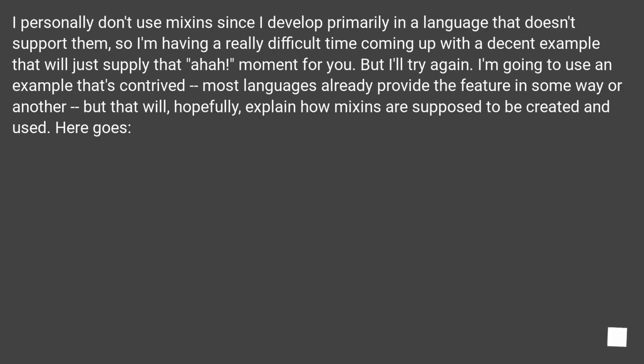I personally don't use mixins since I develop primarily in a language that doesn't support them, so I'm having a really difficult time coming up with a decent example that will just supply that aha moment for you. But I'll try again. I'm going to use an example that's contrived. Most languages already provide the feature in some way or another, but that will, hopefully, explain how mixins are supposed to be created and used. Here goes.